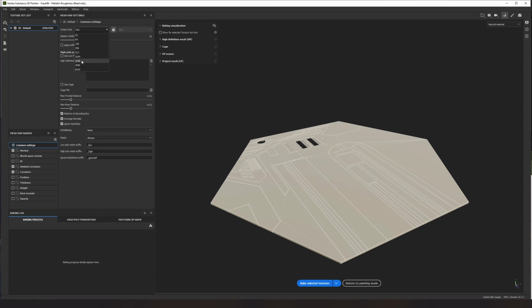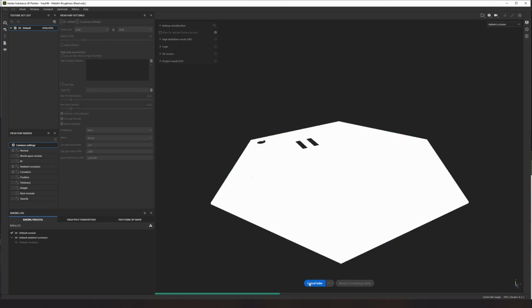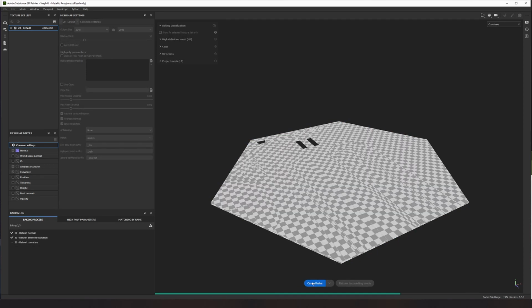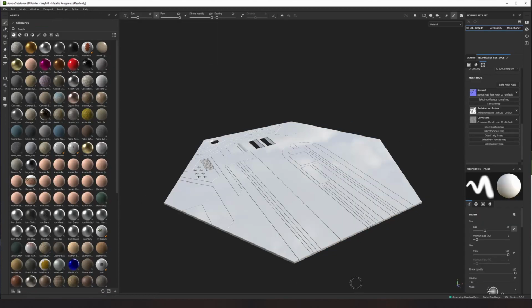I'm going to put this at 2048. You can go higher or lower if you want to. That's the size of the maps that'll be generated for those effects. And I'm just going to hit bake selected textures. It'll run through the process, and when it's done, I can go back to painting. Okay, so now the mesh is ready.